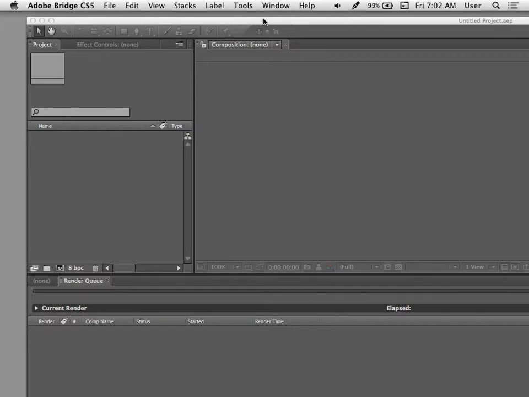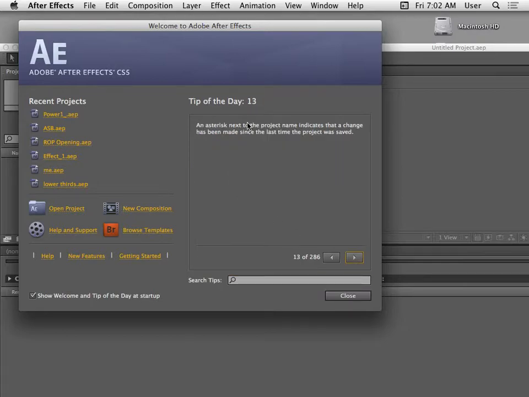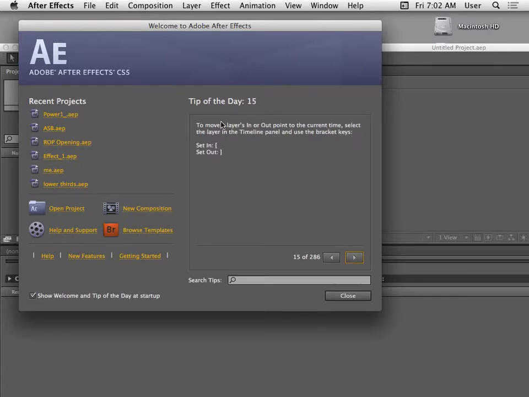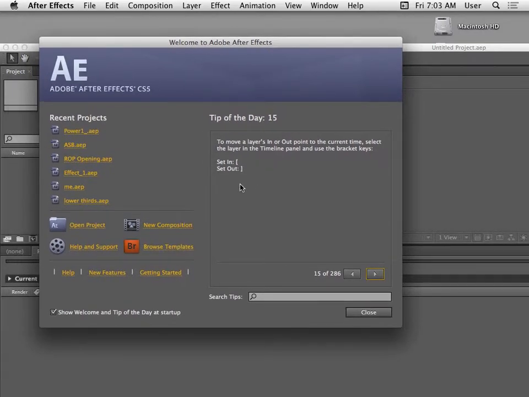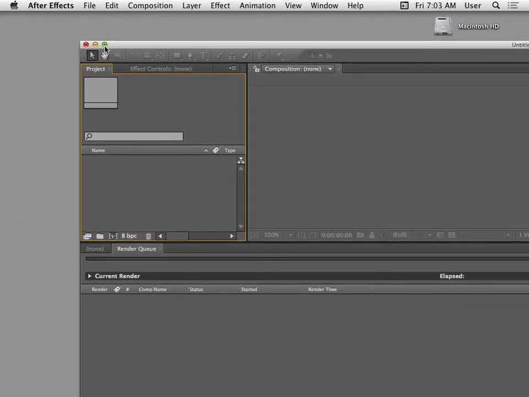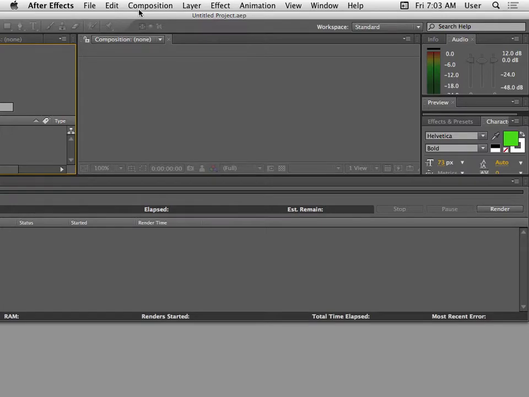Okay, but I have After Effects open. There's that welcome screen. Study the tips of the day. They're actually pretty cool. There's nothing going on behind them, just stuff to get you up to speed. Look at that, to move a layer's in and out point, left and right bracket. That is so cool. Superpower tip right there. I like that. Okay, I'm going to close that up. I'll refer to the power tips because I love knowledge, and I'm always trying to stay ahead of the competition.